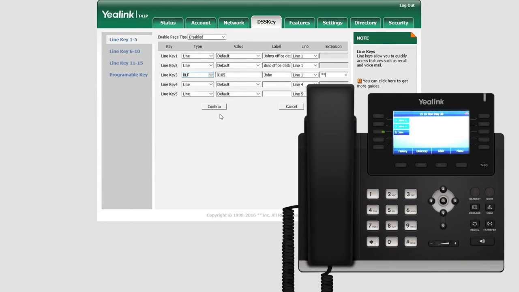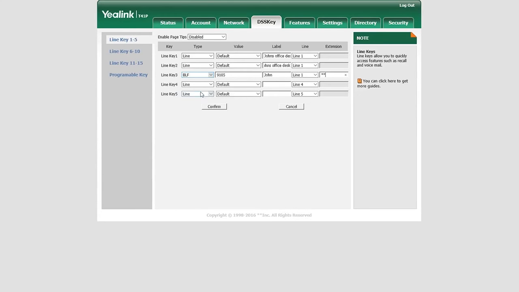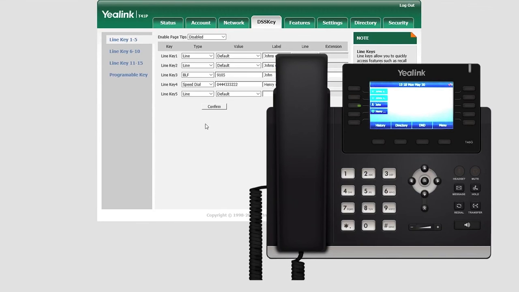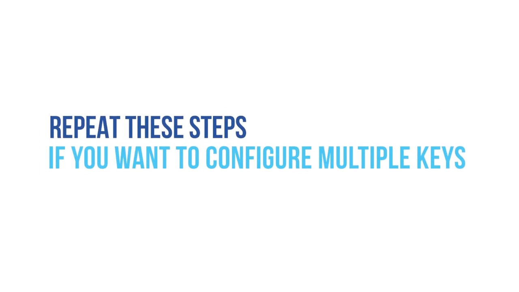You can also configure a speed dial for an external or internal number. Select speed dial from line 4 drop-down list and enter external number in the value field. Give the speed dial a name in the label field. Click confirm and you will see the changes on your handset. Repeat these steps if you want to configure multiple keys.